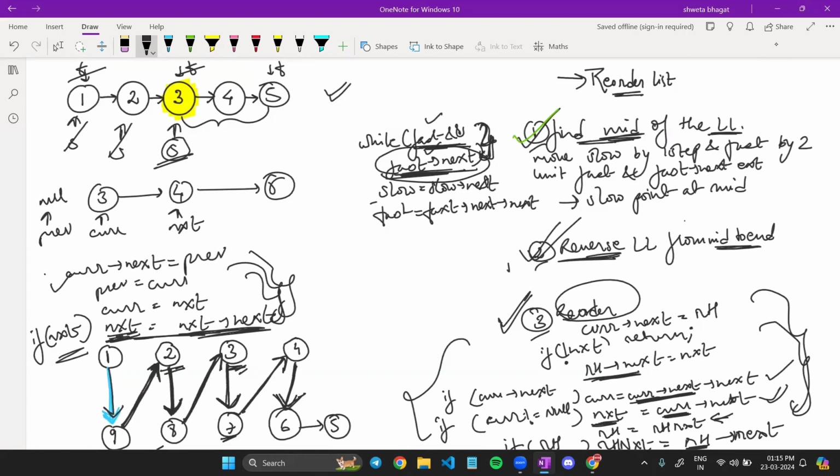So what we have done is first set current's next as previous. So current is at 3. We set current's next as previous, so what will happen? This link will break, correct? Now, once we have set the next of this 3 as null, we'll move all these 3 by 1 step. Our previous will now point at 3, our current will point at 4, and our next will point at 5.